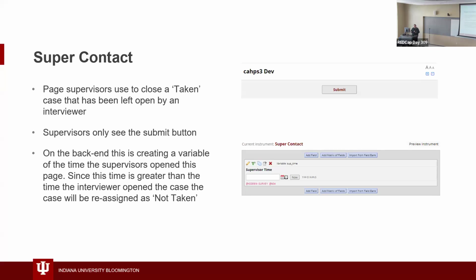So one problem with this is since we are locking cases down, if I was to open a case and it goes to taken and no one else can go in there, but I don't actually exit out of the case correctly, the case will be taken forever and it will never get called again, which is not what we need. So the supervisors actually go in and can untake the case.